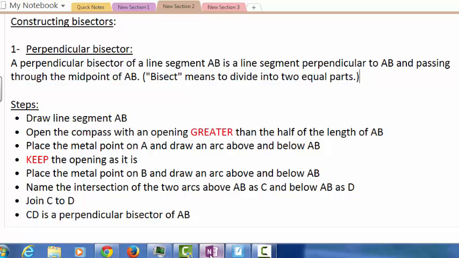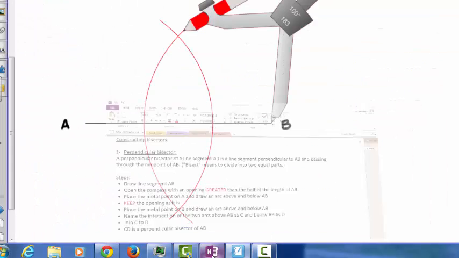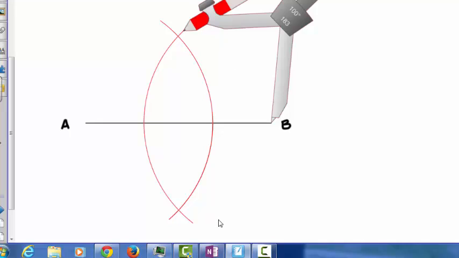Next, name the intersection of the two arcs above AB as C and below as D. So all I have to do is to bring the pen and name the point of the intersection up as C and the intersection below as D.